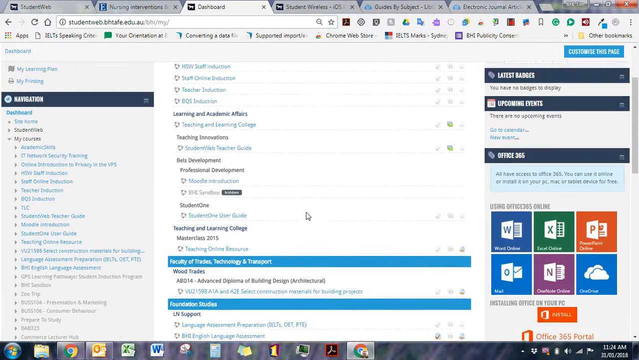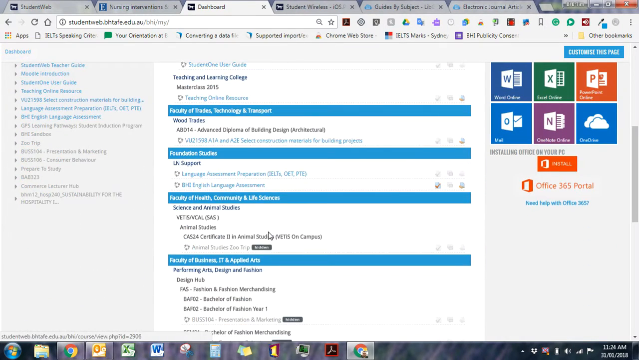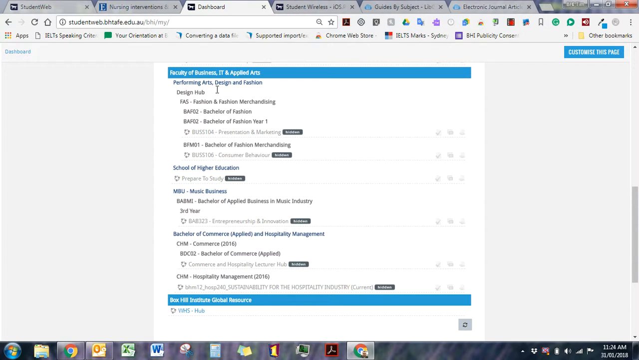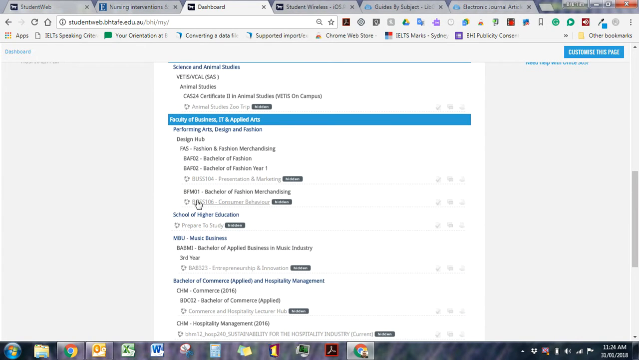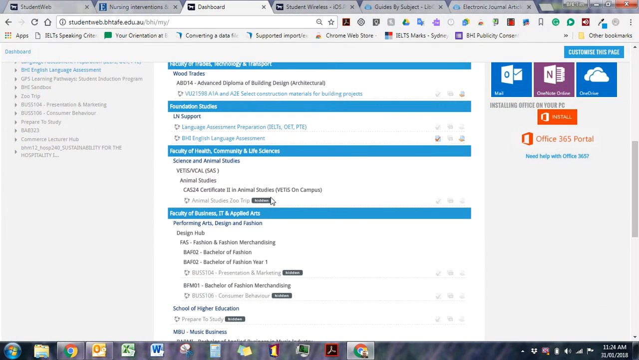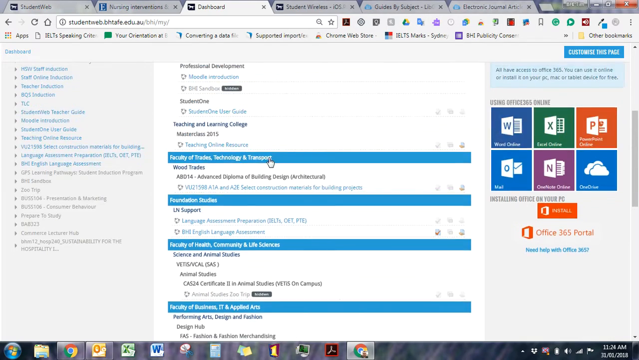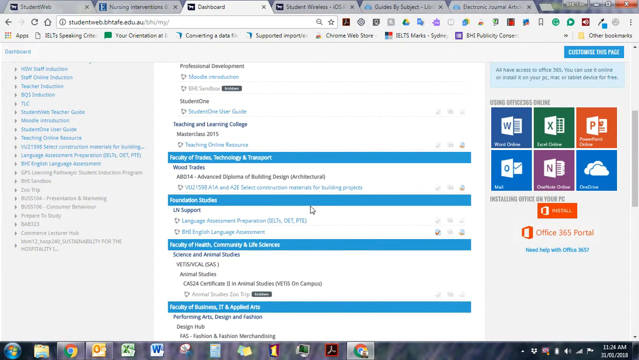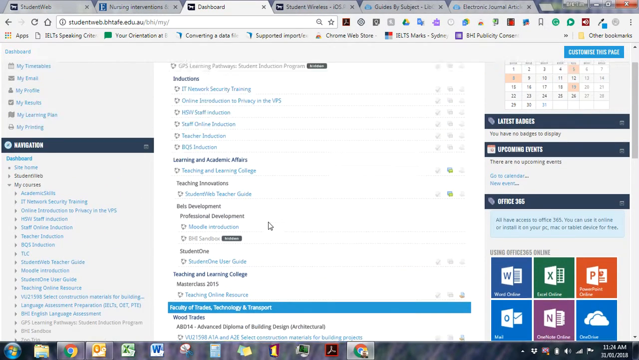Your units on here will look similar to this. So, for example, if you were in the Faculty of Business, IT and Applied Arts, you'll have all your unit information underneath a school here like this with the blue banner. If you are in nursing, you would come under Faculty of Health, Community and Life Sciences. Because I'm a staff member, I have access to multiple things to be able to help students. But yours will just have one.